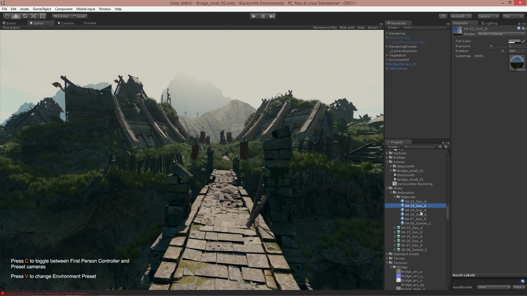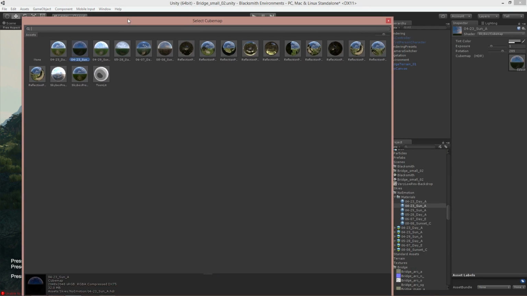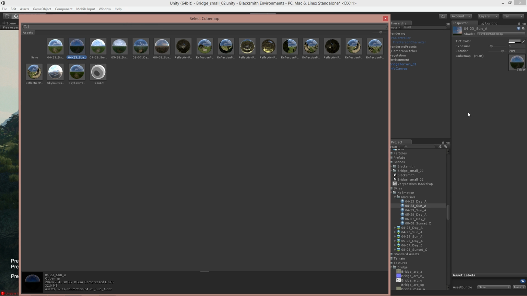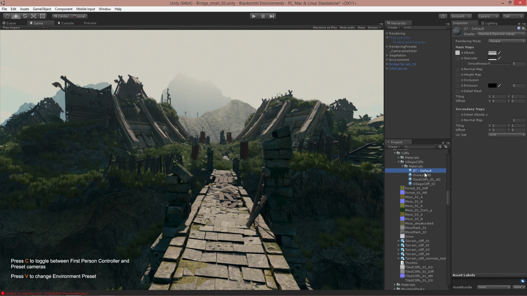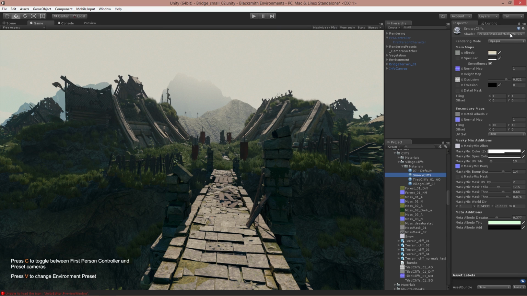So this shader, the cube map shader, will only take a cube map. We have a bunch to choose from, but it will only take a cube map. Ocean is a standard specular shader and can take all sorts of textures. Snowy Cliffs, that's the masky mix. Then there are a series of textures, including the one that you're mixing it with, and then the main one. But the main one, as we can see, has an albedo, specular, normal, height, occlusion, emission, and detail mask, and the secondary mask of the standard shader.